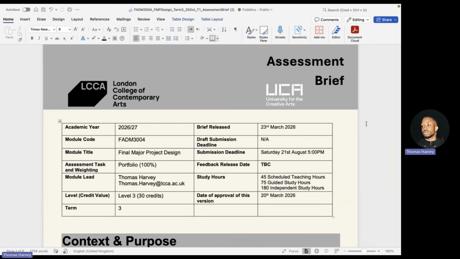So I just wanted to firstly go over, which I will say again at the end of the session, the deadline for these resits, which is on the 21st of August. That should not say Saturday, that should say Friday. The 21st of August is your deadline for these resubmissions. Remember, this is the last opportunity you have to resubmit your work for FMP design.